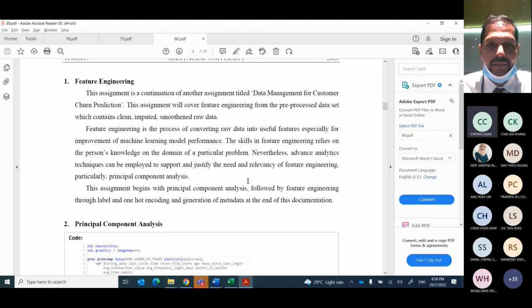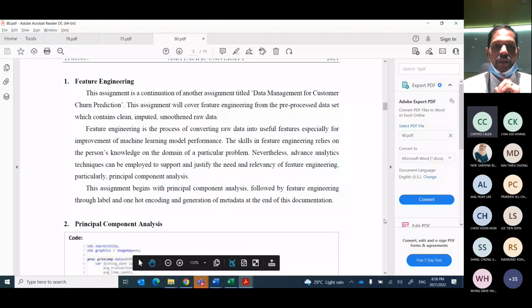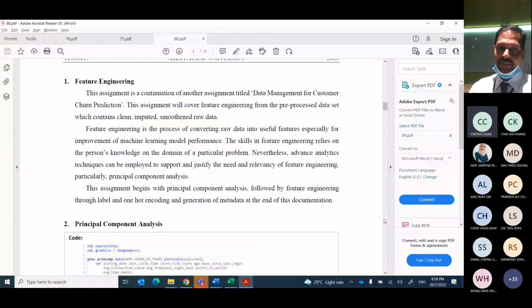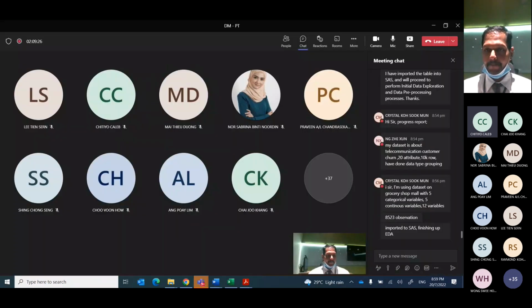So feature engineering: converting raw data into useful features. This is mainly done to improve machine learning model performance, right? If this question is asked, what are the different feature engineering techniques you want to use? What will be your general suggestions? From the perspective of your data.